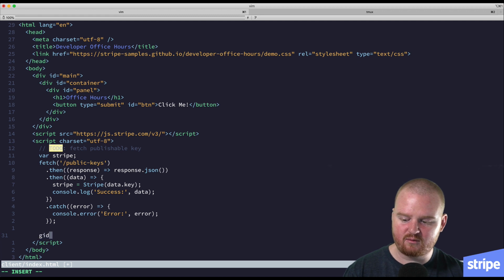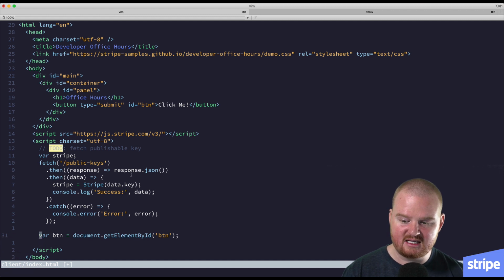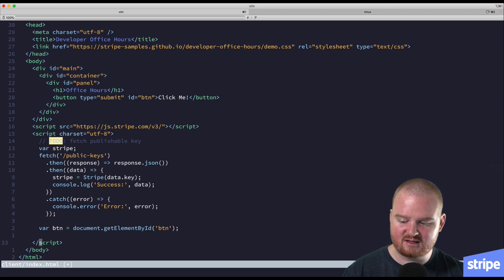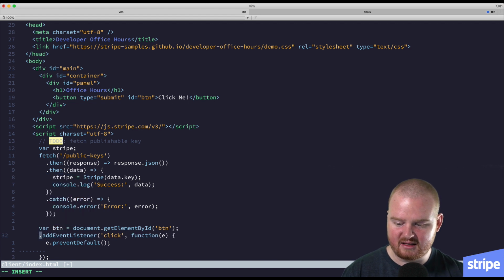So we want to grab reference to the button, and we can do that by using document.getElementById, because we set the ID attribute on the HTML button. That grabs reference to the button so we can interact with it with JavaScript. We want to add a click handler. So that looks like this.